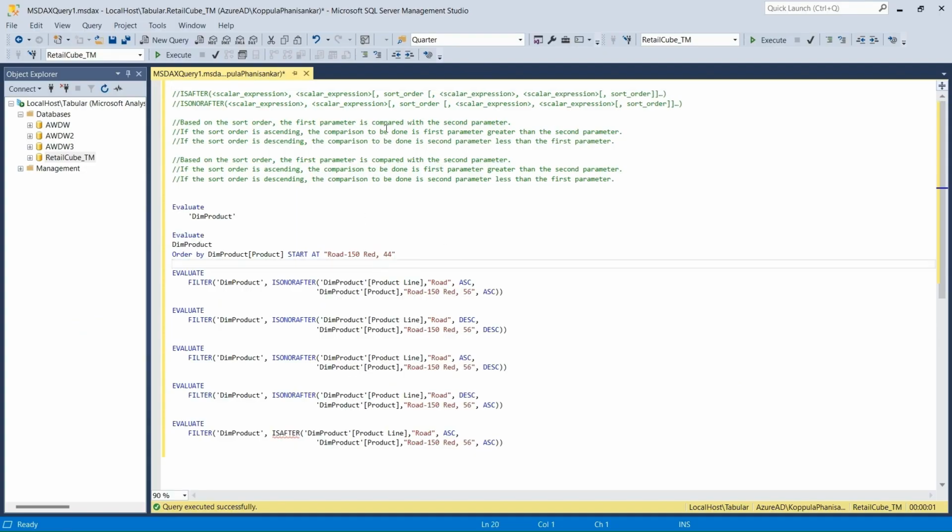If you look at the syntax of these two functions, they are both the same, put simply. It takes one scalar expression, then a second scalar expression. Based on your sorting, it will compare the data, a comparison between the two given scalar expressions, and then fetch the results. There are some notes on how the sorting works, whenever you pass a sort order like ascending or descending. The first parameter is compared with the second parameter.